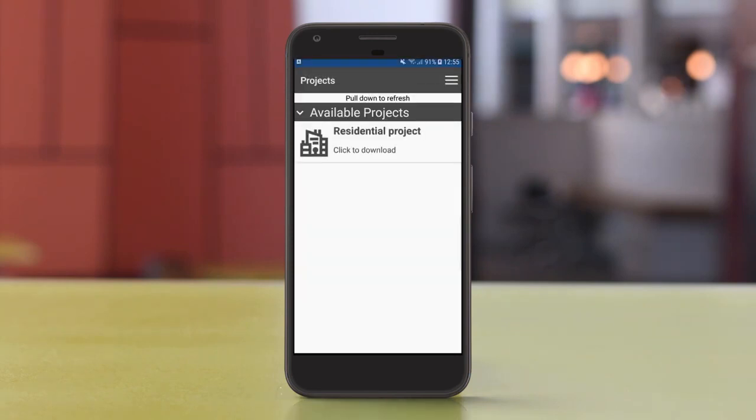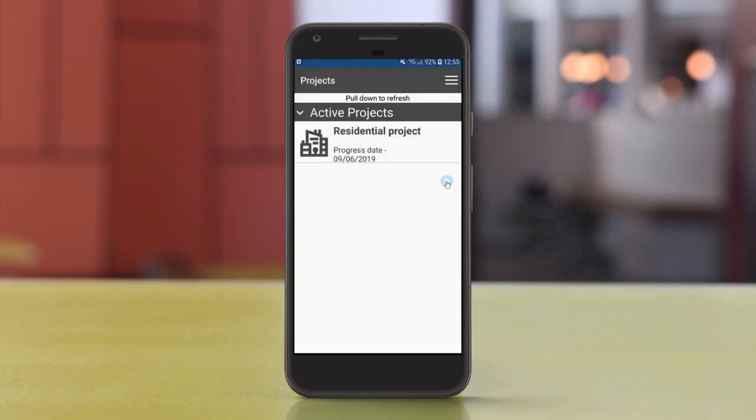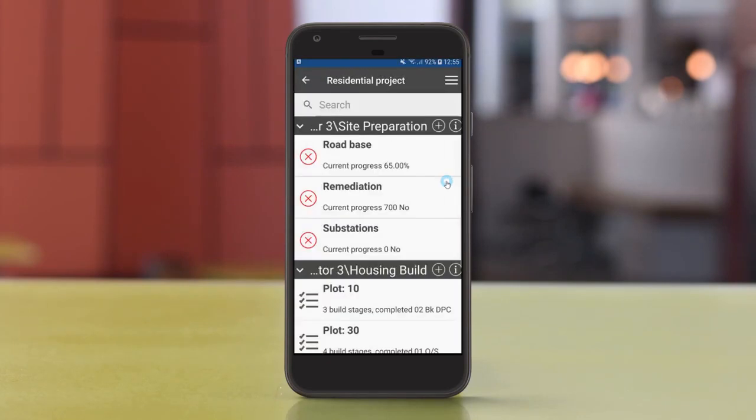Now, so there I have a list of available projects. There may be more than one that has been allocated to myself. So as it says, click to download. So I just tap on this area, and then it actually brings the data to the phone. So this is the only time you need to have a reasonable connection, and then it is updated on your phone, and you no longer need to have a data connection necessarily.